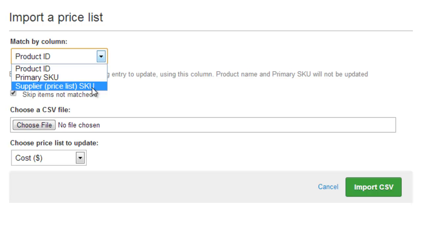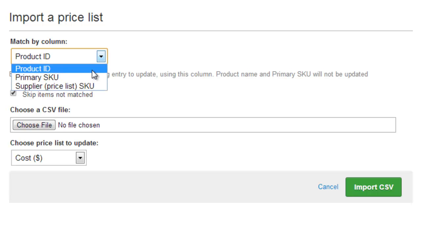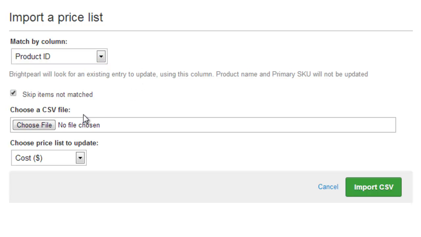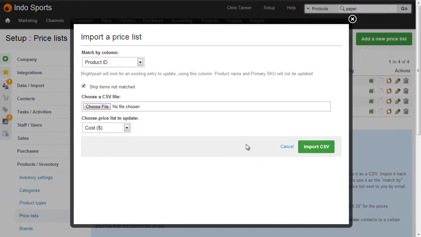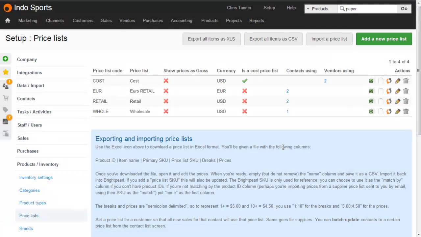So if you've got a file that's come from your supplier with only their SKU and a price, you can use this method. You don't need to know your internal ID, your primary SKU, which is quite handy. And then you choose the CSV file and choose which price list to update. So let's see how we structure this file.